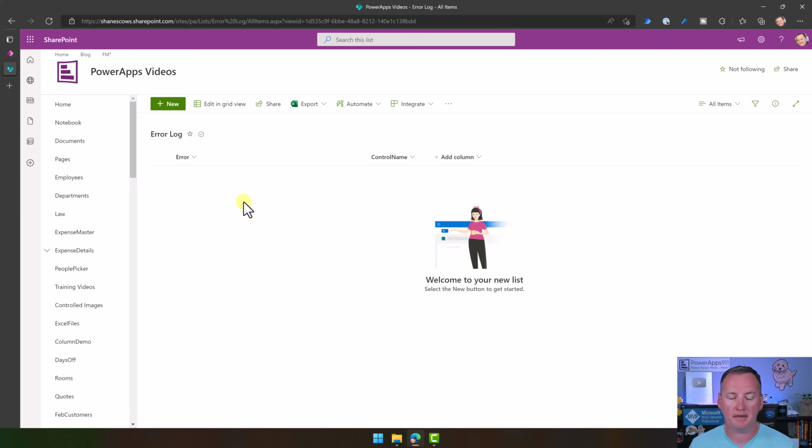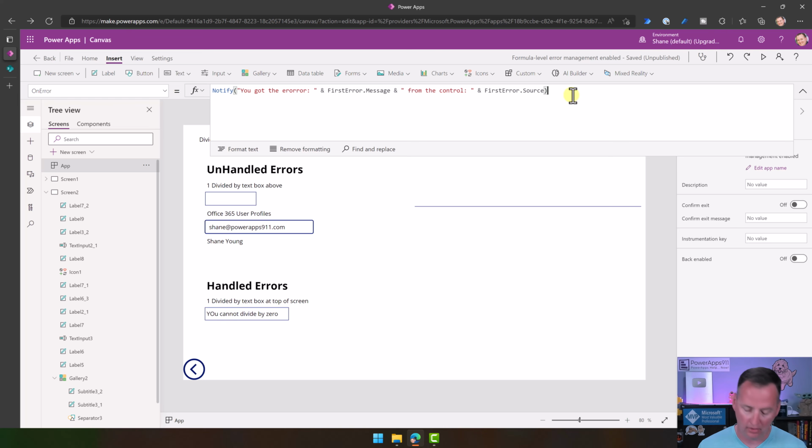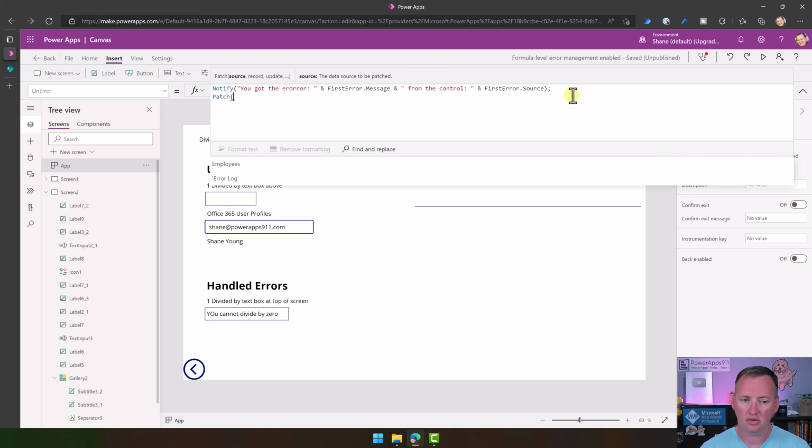So I went over to SharePoint and made a simple list. I renamed Title to be Error, and then I just made a single line of text column called ControlName. So the idea here is that now when I get an error, not only will I show the user, but me, the app maker, I want to know these things are happening too, right? So I would just go up here, OnError, just like you would in normal Power Apps, and then we'd say Patch, and then ErrorLog, and then Defaults, ErrorLog, right? So we just want to create a new record in our list.